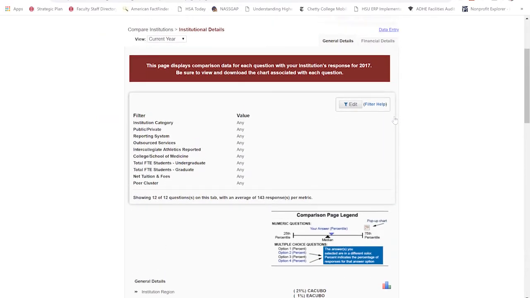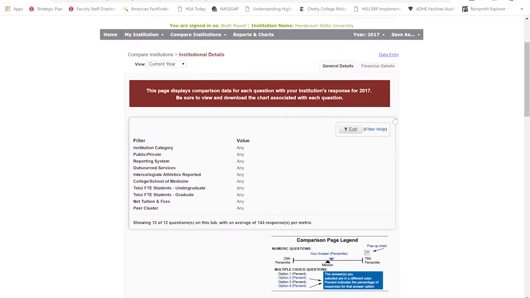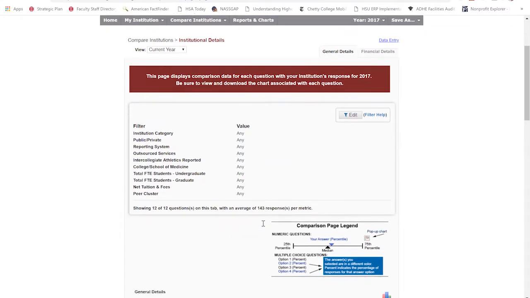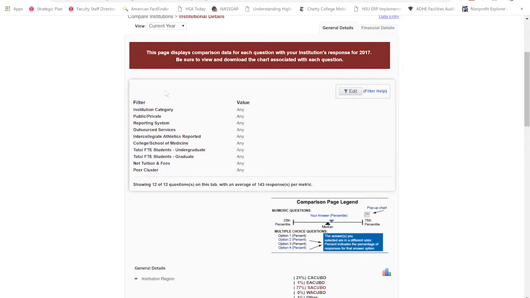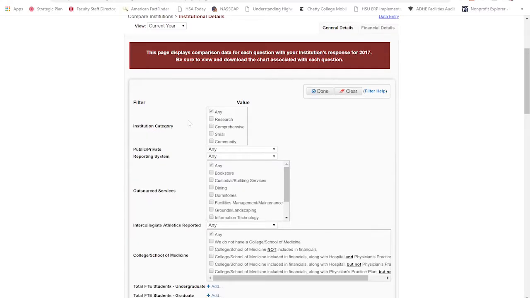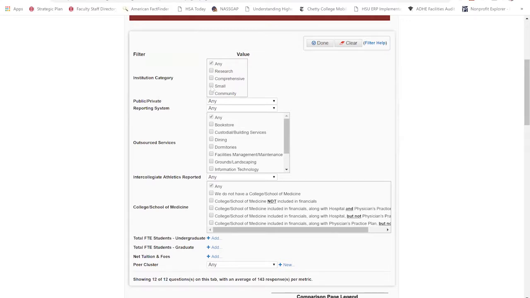If I don't apply any filters, this is going to give me data for every institution that participated last year. As you can see, that's an average per question of 143. Now there's between 150 and 160 institutions total, but on average for each of these data points, there are 143 responses to it. Now, if I want to start narrowing that down, you've got all of these filtering options that are available. So I can select whatever makes sense for my institution. We're a small institution and we're public.